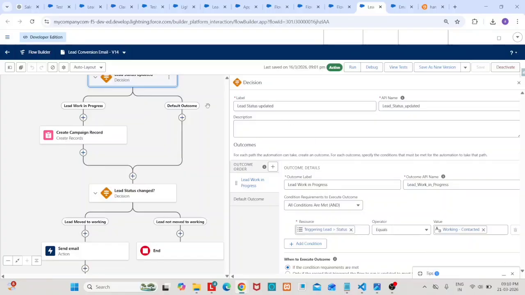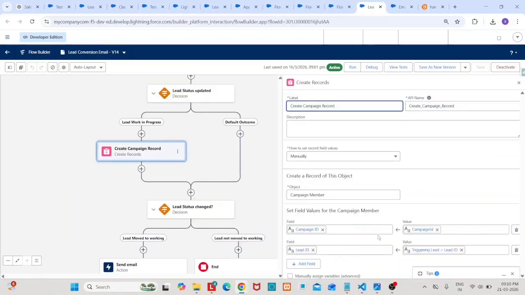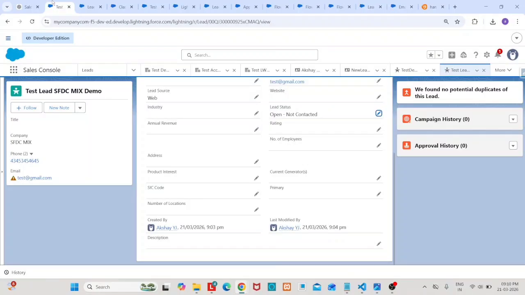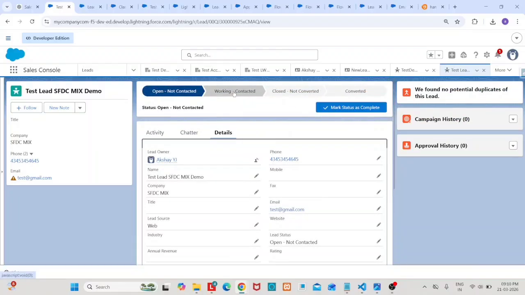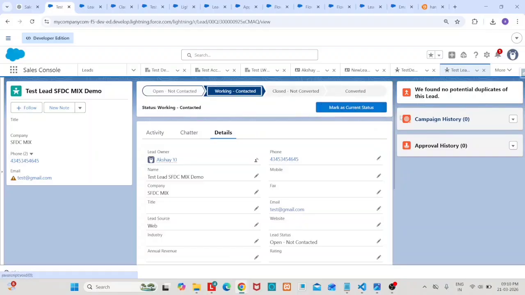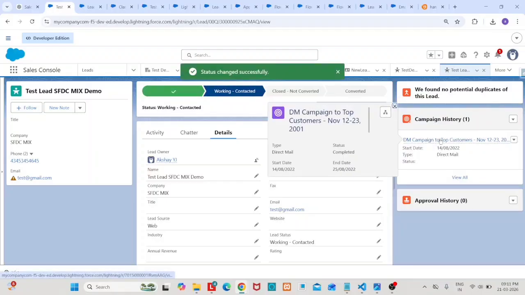And here you can see, as per this decision, when the status equals working contacted, then we have to create a campaign automatically. So let's see if this part is working first. I'll go to the lead and update the status to working contacted. Before I update, I'll show the campaign history is currently 0, and I'll click on mark current status as completed. And you can see the campaign is automatically created. That is happening because of the flow.